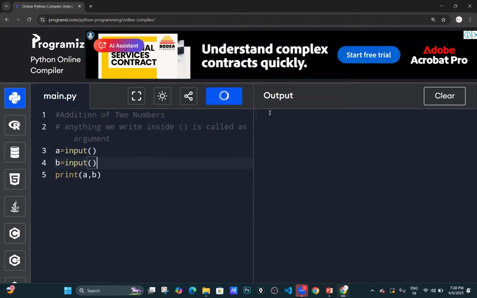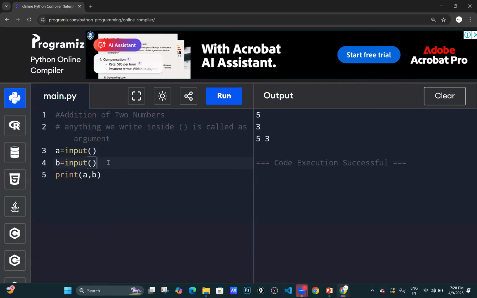Okay, we ran it normally. We did not get any errors. You see, I'm entering 5, I'm entering 3. You see, I'm getting 5 space 3 there, right? So what is the advantage? When you write it as "enter the value of a", when you give this optional string, what will happen? It will be a little bit clearer to you, okay?